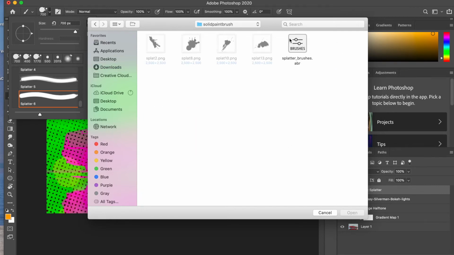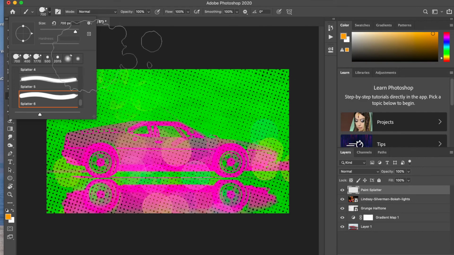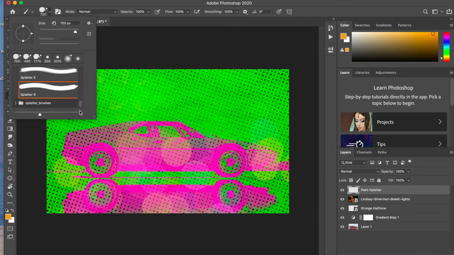And then right here, you're going to see an extension that has ABR. You're going to click on that one, and then you're going to hit open. And you should then have your brushes. If you scroll down to the bottom, you should have your imported brushes right here at the bottom. Now you have to click on the little arrow to the left of your folder to pop the folder open. So then you're going to go ahead and select one of your brushes.